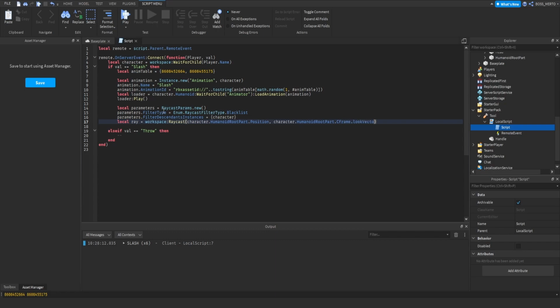So look vector, so basically the direction we're looking at, multiplied with, let's use 10 for the beginning, okay? And the third argument are those parameters we have just set up. So basically just some settings. So the first argument, the position where the ray starts, the position where the ray ends as a second argument, and the third argument are the parameters. So everything regarding this blacklisting, okay?